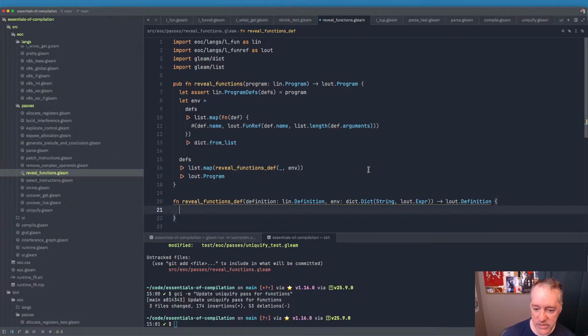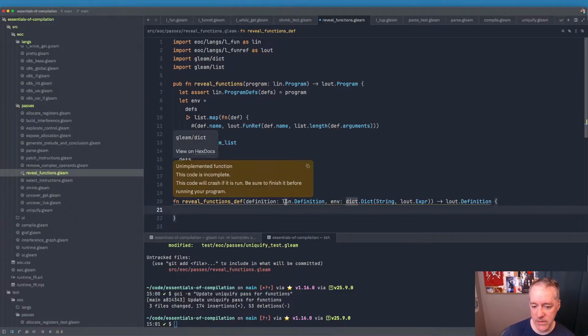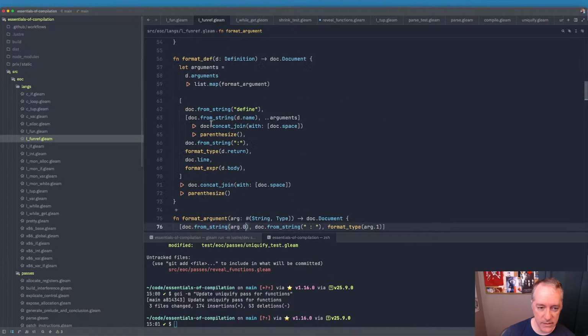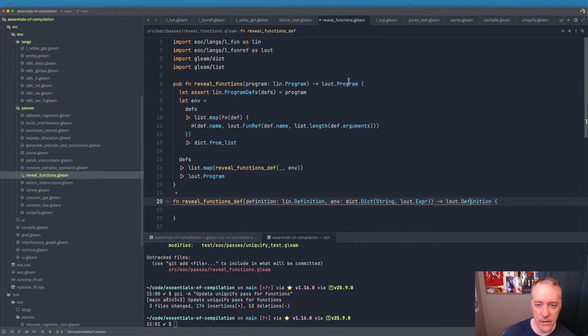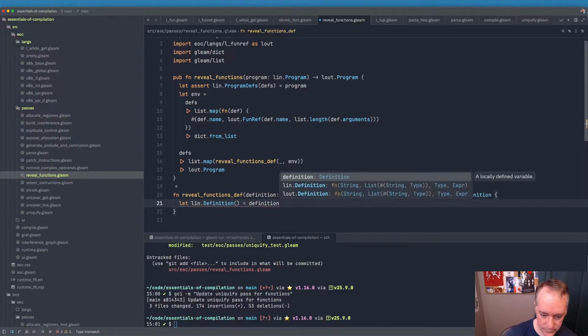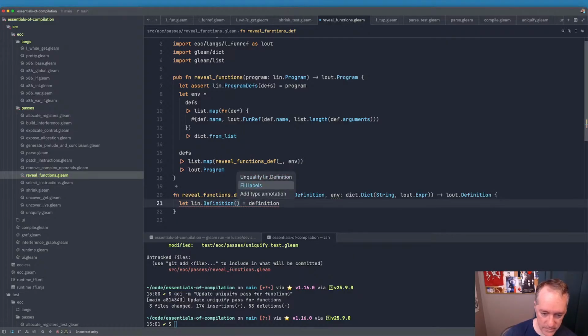And our first order of business is to extend the environment with all of the arguments of this definition. So, and makes me wonder if we did anything in here that, no, okay. So can you fill labels for me? Okay.